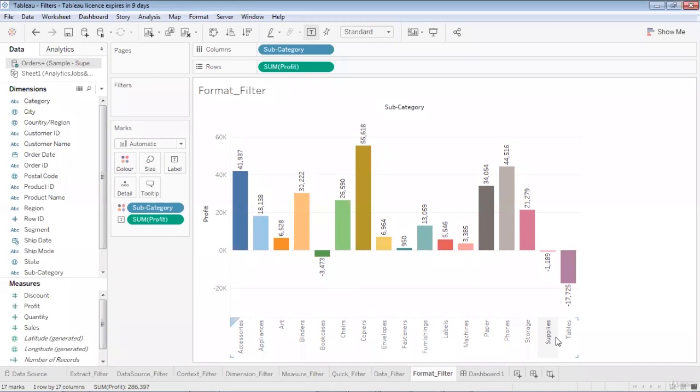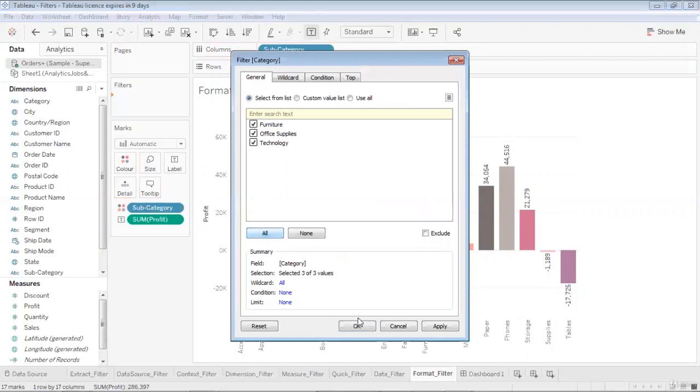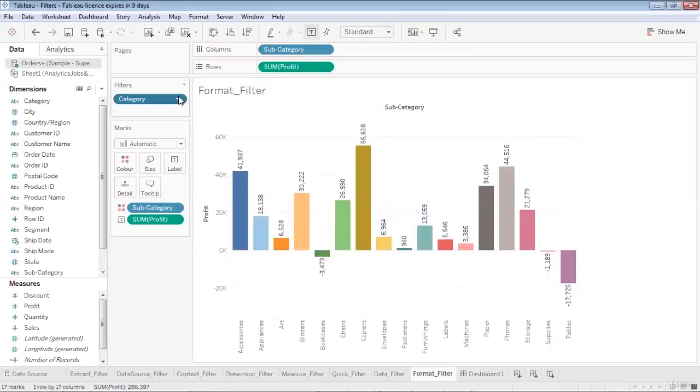So this is the visualization I have made using the subcategory of the products and the profits given by them. I think three products, bookcases, supplies, and tables, are giving us negative profit, meaning they are generating losses for us. All the rest of the subcategory products are generating positive profits for us. Now in case I add a filter over here, say category, I'm selecting all the categories, and then I'm saying show filter. So this is a filter over here.